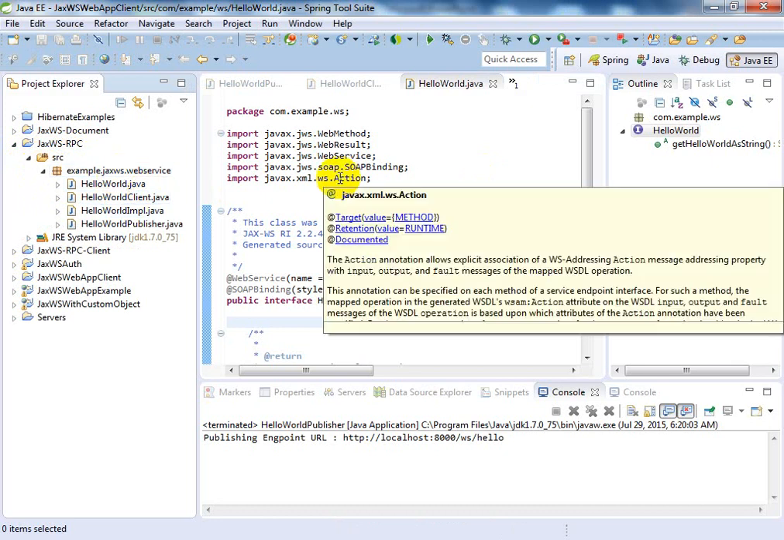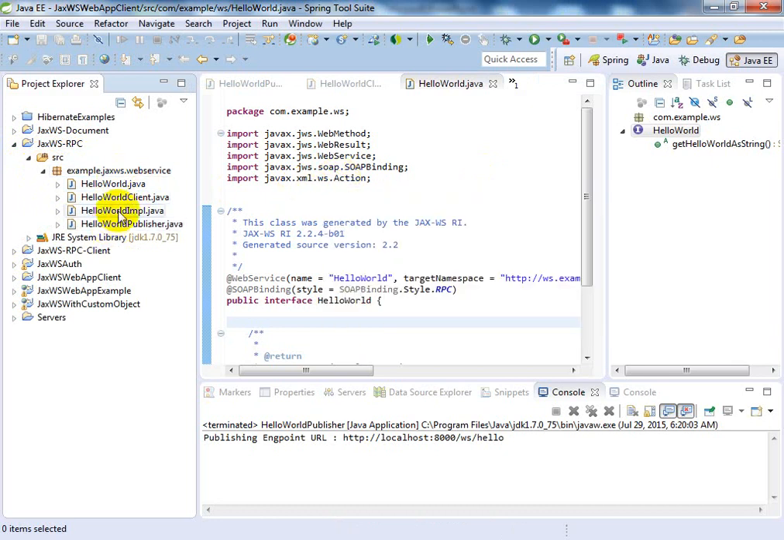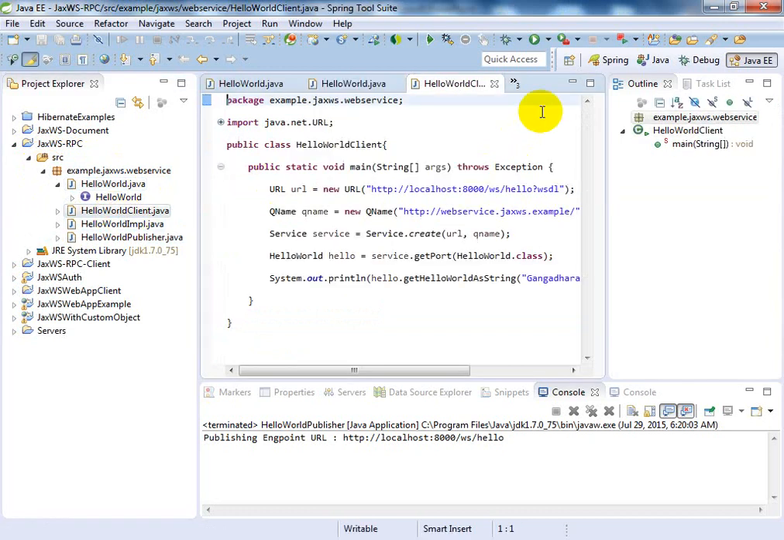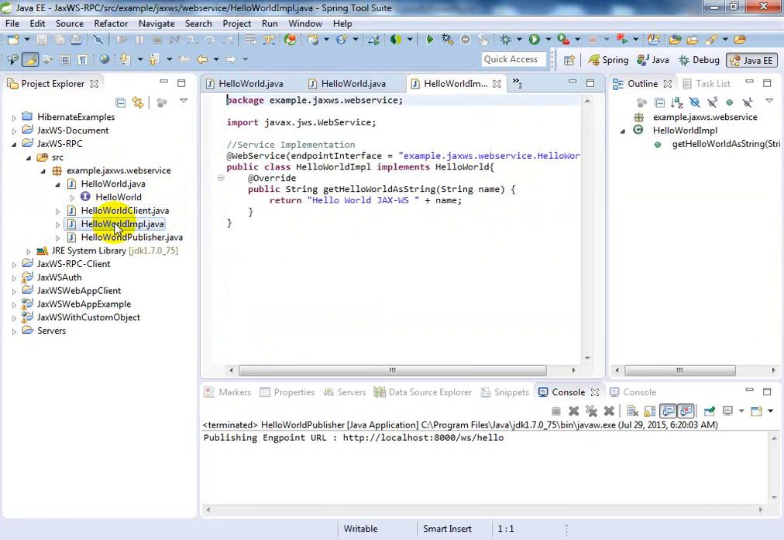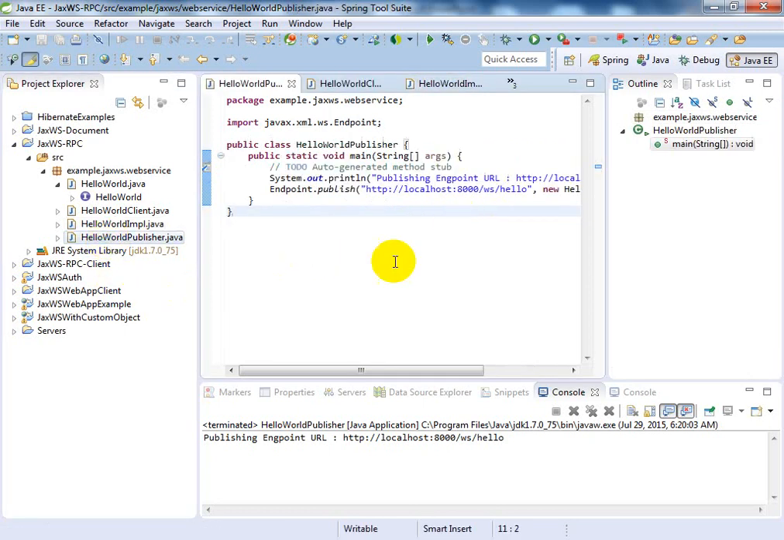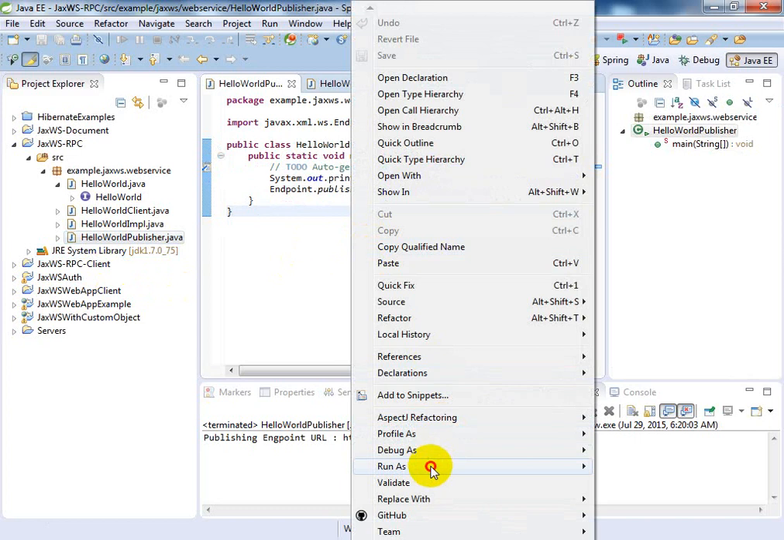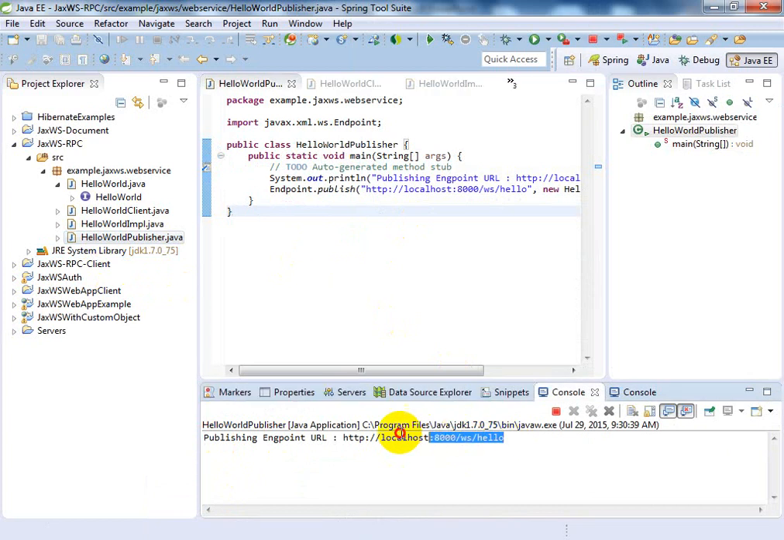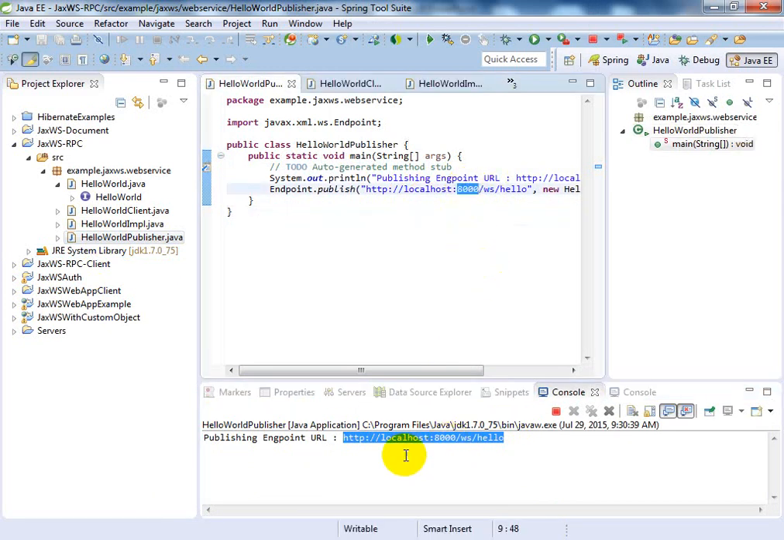The same example I have explained to you, I have taken here. So this is the interface. Okay. This is the implementation class, and this is the publisher. Okay. I am going to just publish this. So publish this web service on such and such URL. Because whatever URL you provide, that will be published on that URL and will be listening on the port number, that is 8000.